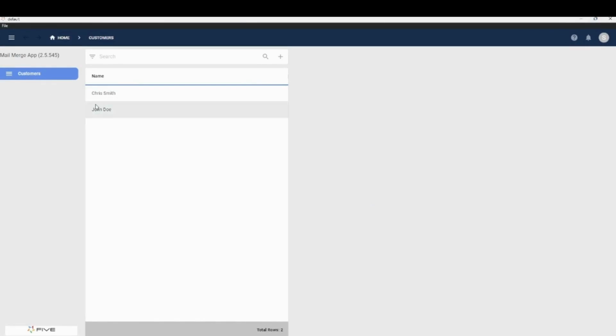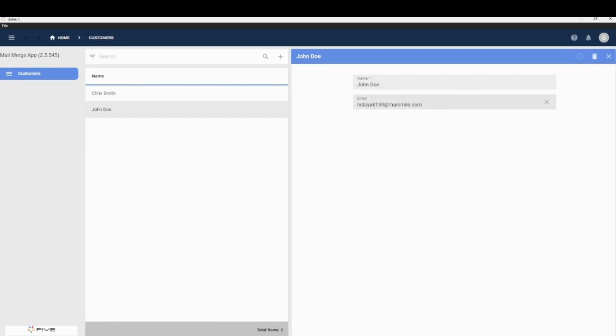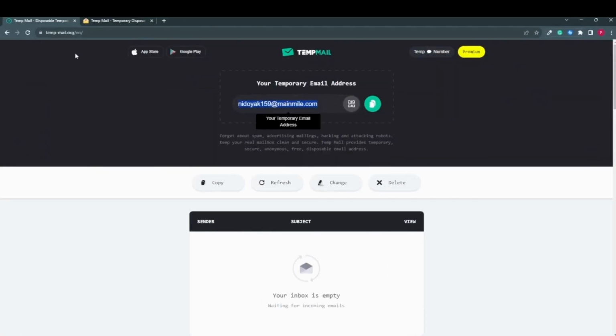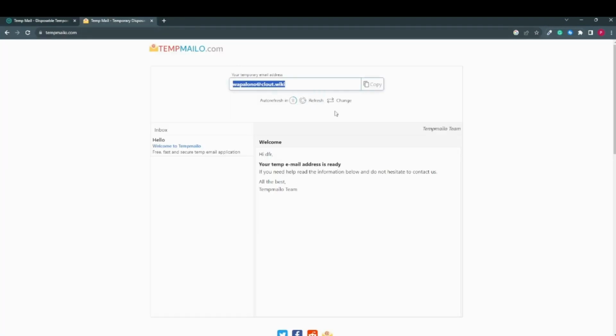Okay, so now that our server is set up, let me show you what we have in our application. Currently, we only have one form, which is our customer form. Let me run it and show it to you. As you can see, there is a form and we only have two records in it, John and Chris. John is using this particular email and Chris is using this email. Both of the emails were generated using the website tempmail.org. They generate temporary emails for you, which we are using today for testing purposes. So this is John Doe's and this is Chris Smith.